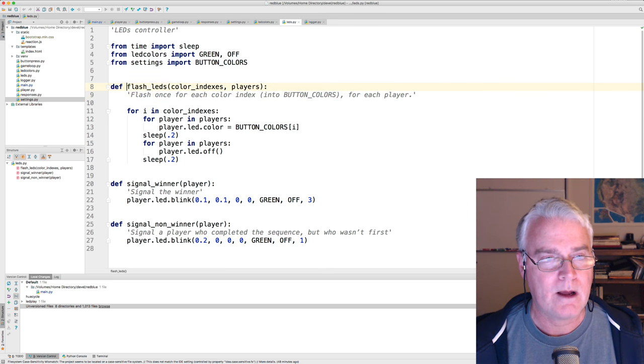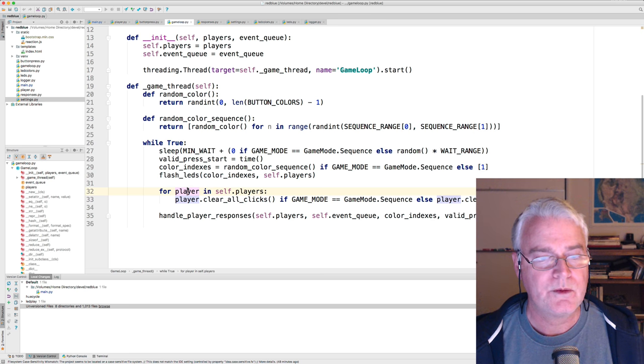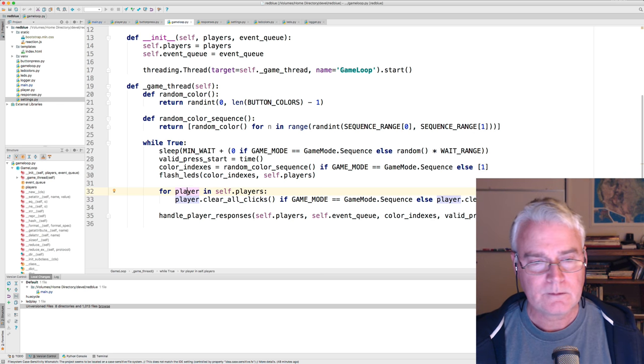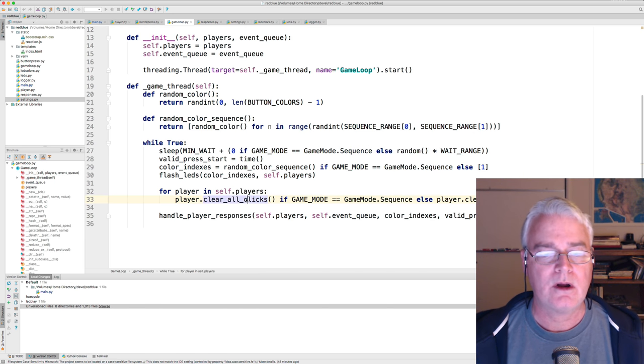Okay, going back now. Then once we've flashed the LEDs, if we're doing the sequence game, then we want to clear all the clicks.